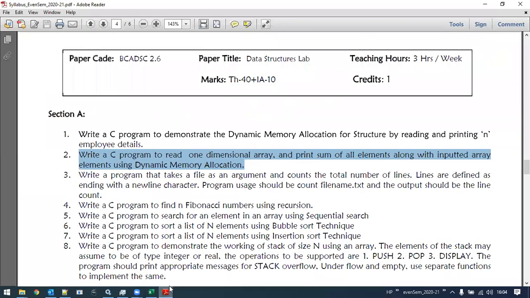Welcome students. In today's class, we will look into one journal program. Journal program number two in Section A: write a C program to read a one-dimensional array and print the sum of all elements along with the inputted array elements using dynamic memory allocation. The program is very simple.